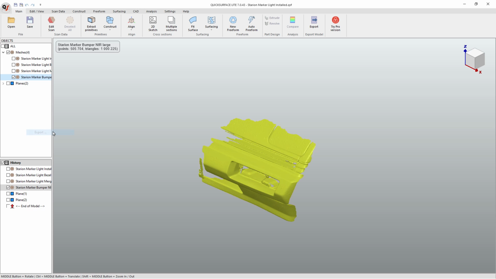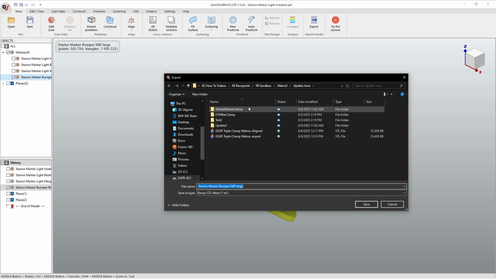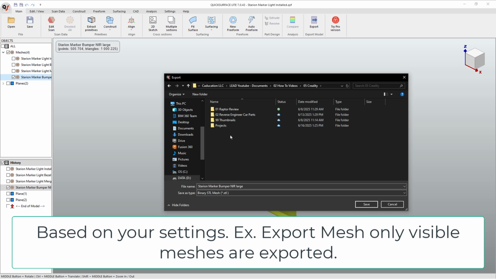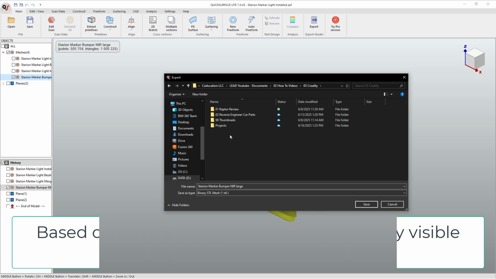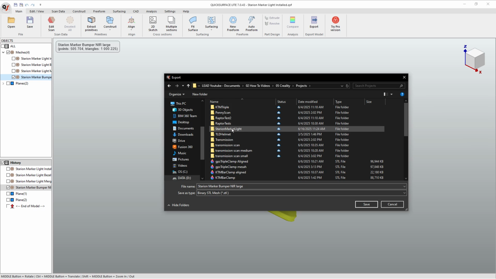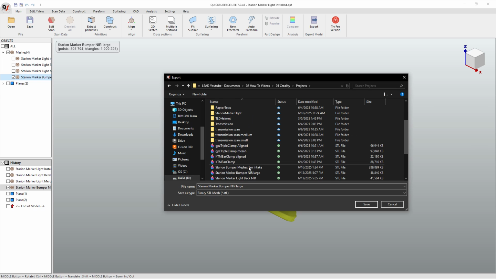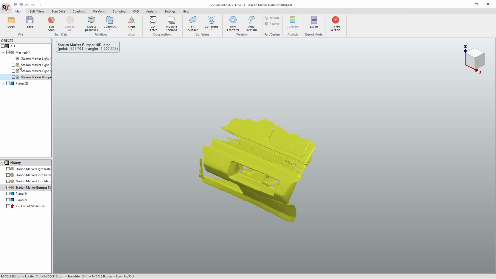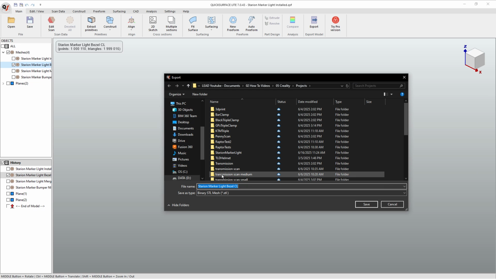So if we right click on this, we can export one individually, but when we go through the process of doing this from the QS menu, anything that's visible is going to come through. So what I'm going to do is I'm going to put this, let's see, Starion, let's call this one Starion Intake Bumper Empty. And I'm going to go ahead and just put an 01 on it. Kind of helps me remember.